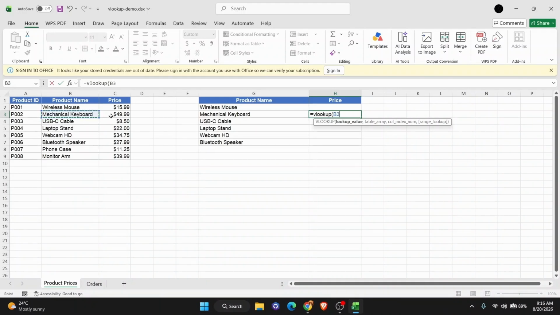Following this, type a comma, then select the full range of your reference table, making sure the column with your search value is the leftmost column in that selection. From here, type another comma, then enter the column number in that range that holds the value you actually want returned.